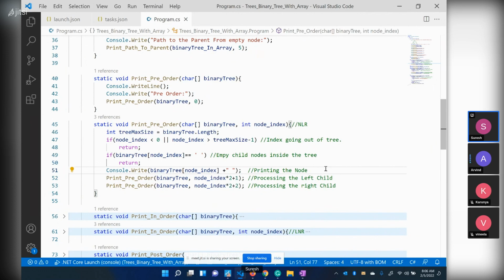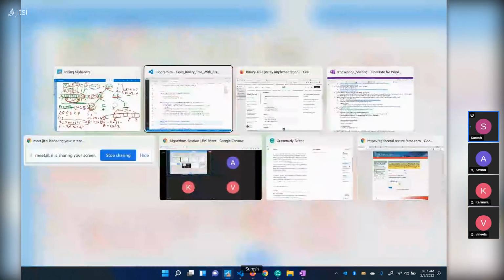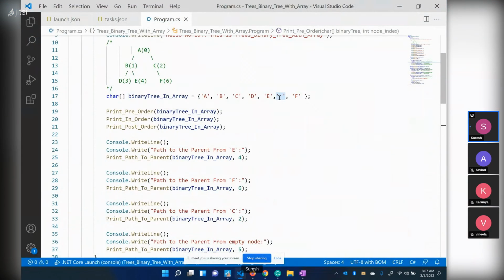Suresh, suppose we have a particular node where one child is missing. In that case, shouldn't every node coming after that node be shifted by one, or will it be taken care of? Look at the array here, right? The given array has an empty value in it. It's not like you are putting F here. If you look at the given array, it's an empty value here. So you don't need to shift anything, right?